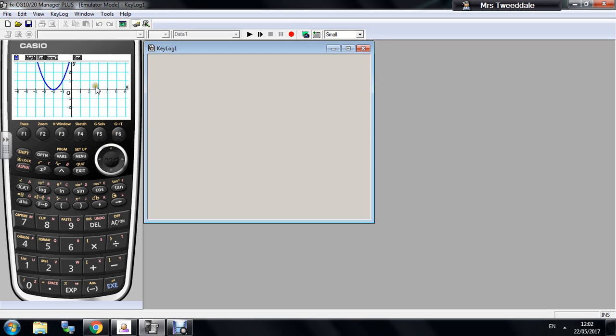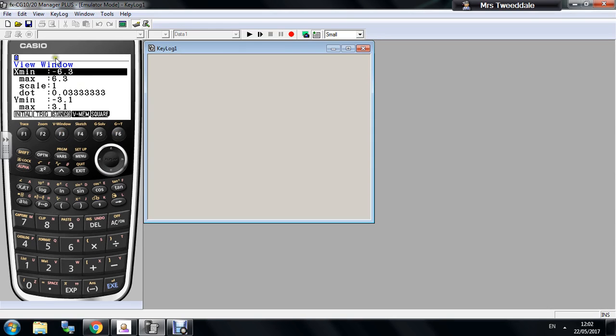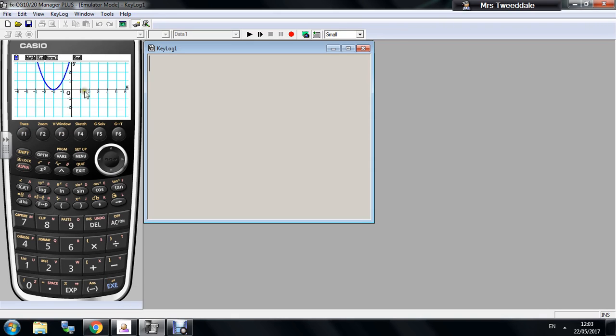At the moment my window is set up like that. You can go to V window, and that is where you can change your size. So standard looks like that, -10 to 10. Or if I go V window, initial is a little bit more zoomed in version, so that's quite helpful for us. You can also zoom in on a particular point, just like that.